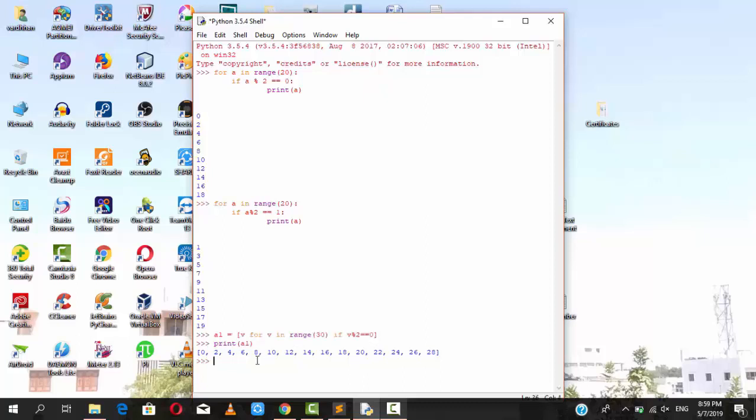For odd numbers also, we can do the same thing. For v in range 35, I'm going to give the condition v % 2 == 1. Now I'm going to print my b1 value, and you can see we got our odd numbers. Like this, you can do n number of operations by using list comprehensions.